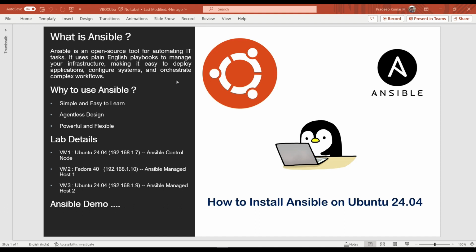For the demonstration, I am using the following lab with three VMs. VM1 with Ubuntu 24.04. I am calling this VM the Ansible control node because I will be installing Ansible on this node. VM2 running on Fedora 40. I am calling it Ansible managed host 1. VM3, again running on Ubuntu 24.04. I am calling it Ansible managed host 2.